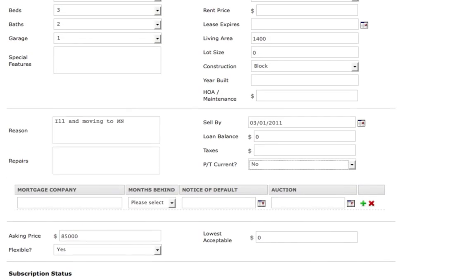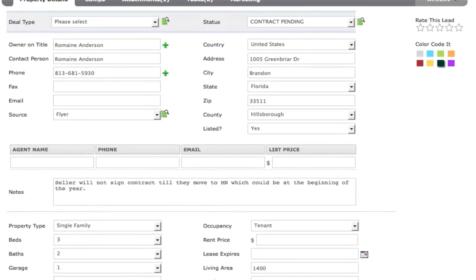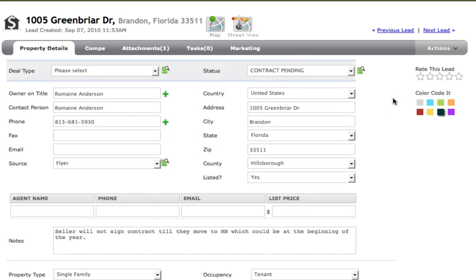A couple quick other things that I wanted to go through with this screen. One is rating the lead. I can rate this lead. I can put stars on this lead and I can search for that. And then I can also color code it. If I have different people in my office, I might want to color code my leads. I might want to color code my leads based off of if they're good or bad. Okay, so that's pretty much the details on how to add a lead and how to fill out the lead sheet.